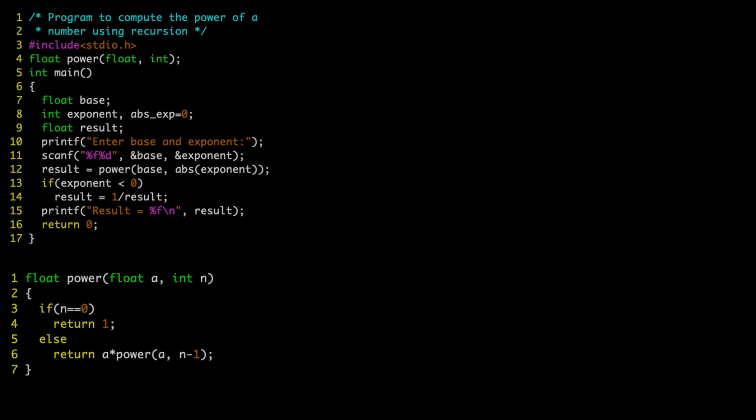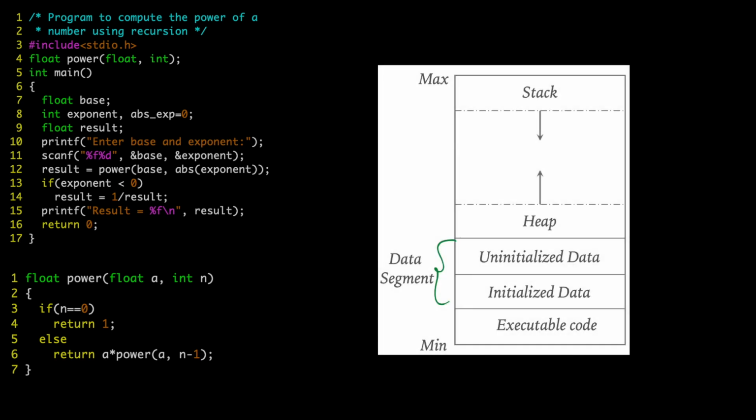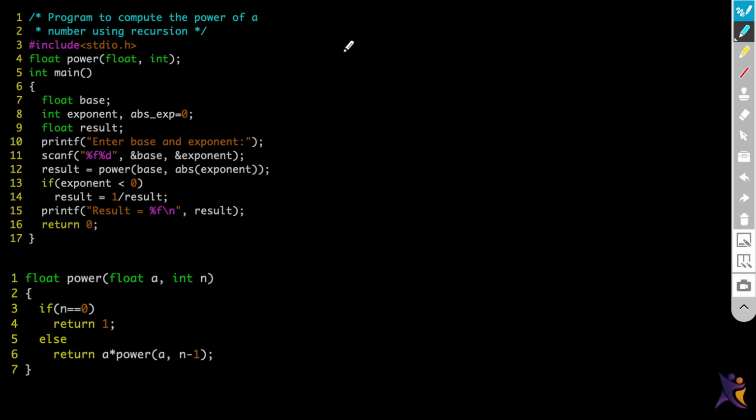So if you remember, we have seen the memory layout of a C program in one of the previous chapters. When we learned about functions, we saw the memory layout of a program. So we'll use this memory layout, especially the stack part of it, to analyze this recursion program. Let's take the same toy example that we worked out in the previous video: 2 power 4. Let's compute 2 power 4 and analyze this program.